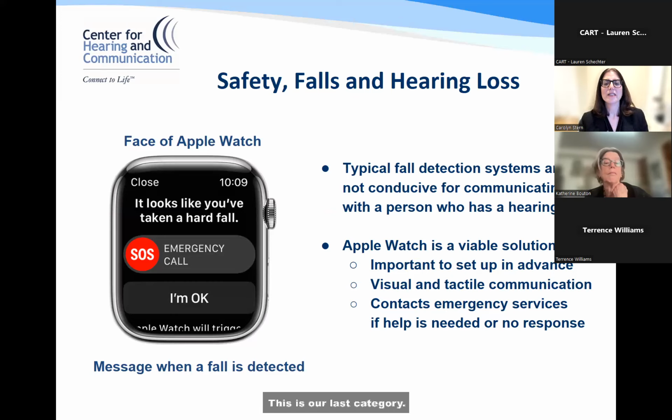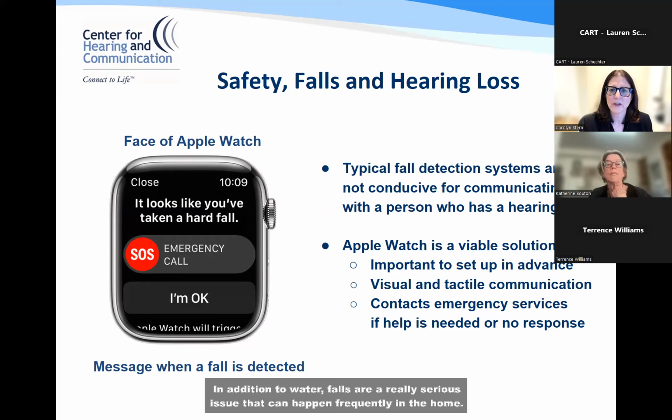So this is our last category, and this is around falls. In addition to water, falls are a really serious issue that can happen frequently in the home, and it does happen outside the home too. The solution we're going to share with you today works for both in the home and out of the home.